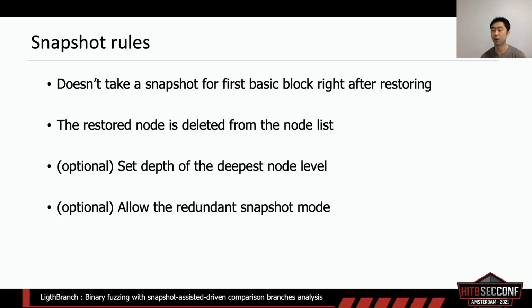Another option is to configure redundant snapshot mode. Redundant snapshot mode allows saving the snapshot of an already executed branch. For that, Lightbranch can check and save whether the same conditional branch has been executed. Basically, there is no need to analyze its comparison branch again after extracting input. So we thought that we don't need to save a snapshot of the same branch.